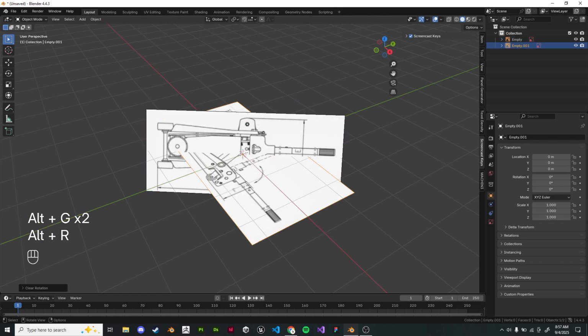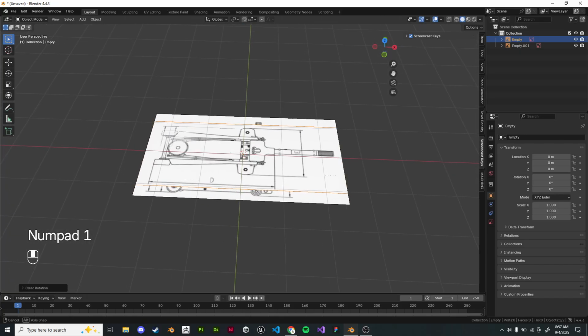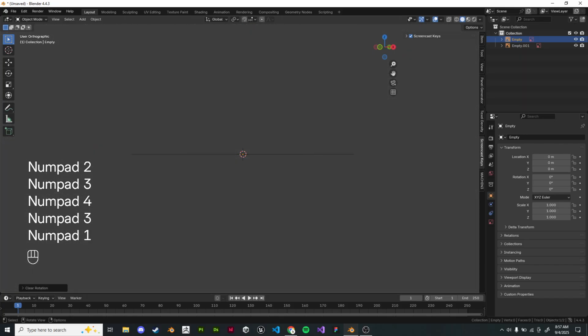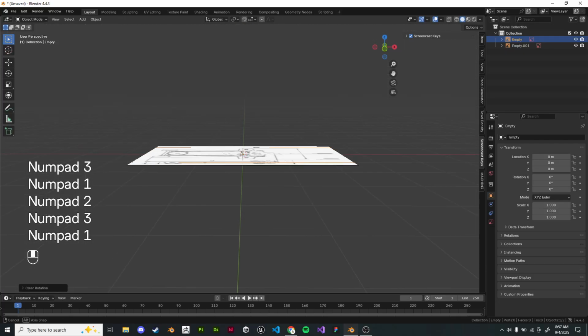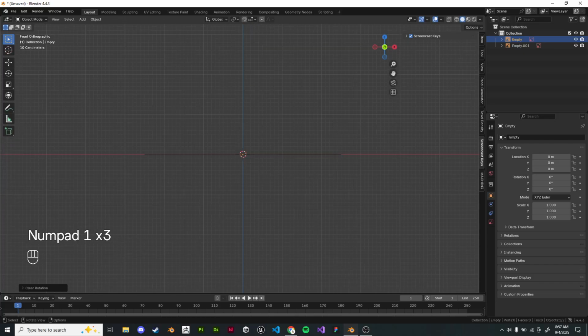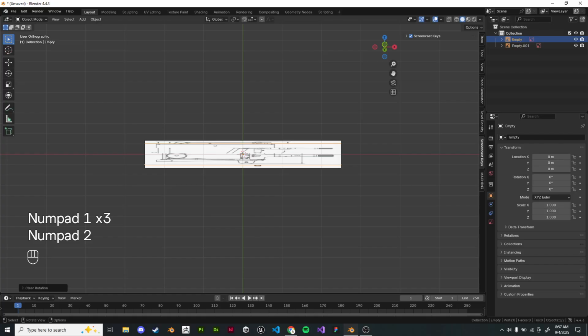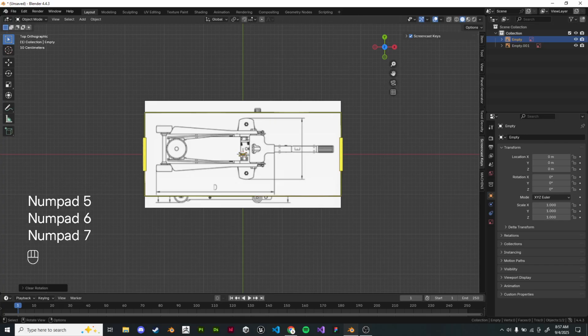So we're going to hit Alt-G. My screencast keys are on. Alt-G and Alt-R to reset all of these images. And we're going to use our numpad, or if you're using your laptop, probably your number keys on the top, to get our different views. So we know that the 1 key is our front view, our 2 is our side, and our 7 is our top.